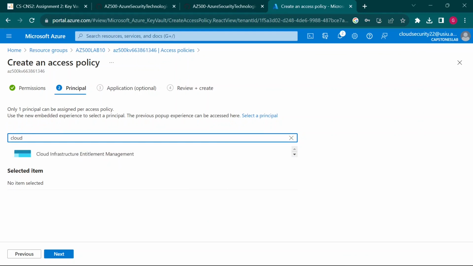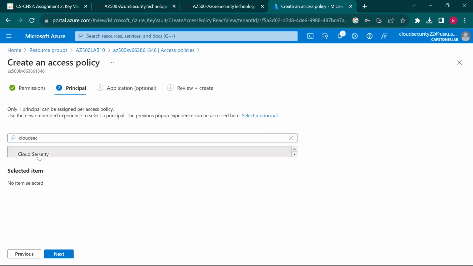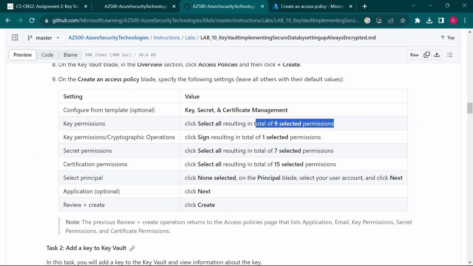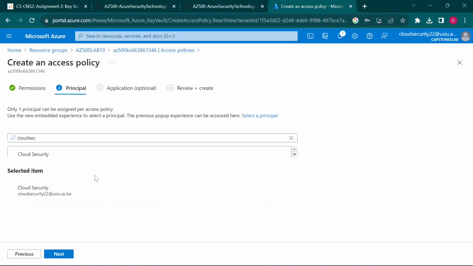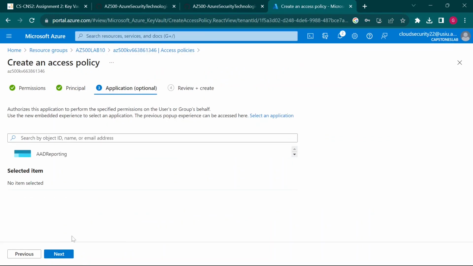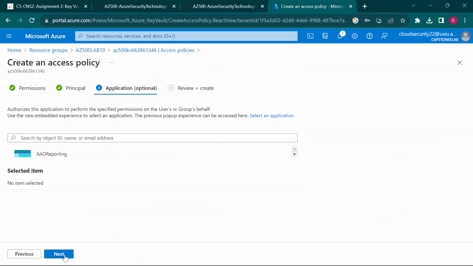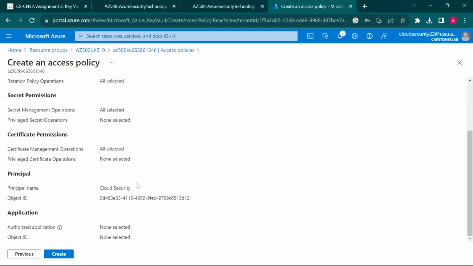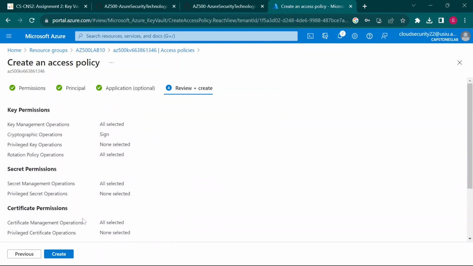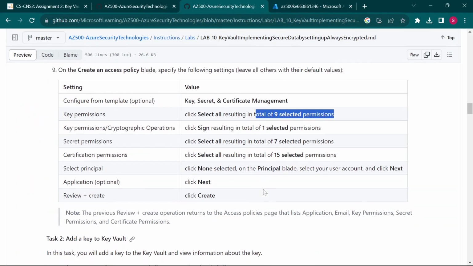So cloud infrastructure, cloud security. And this is it, cloud security. So you can see it's selected here. Then the next thing is, on the application optional, click next. I'll just click next to get to the application optional. We're not setting anything there, we just go to review and create. So I'll click next to review and create. Those are the configurations that we made, and then I can just click on create now.